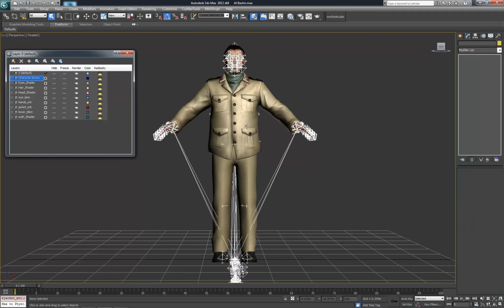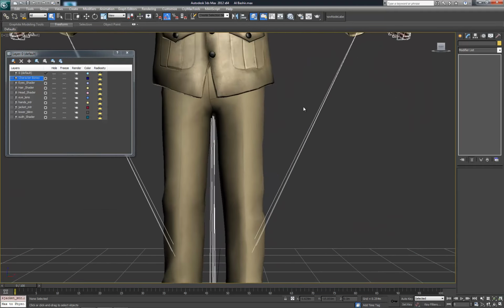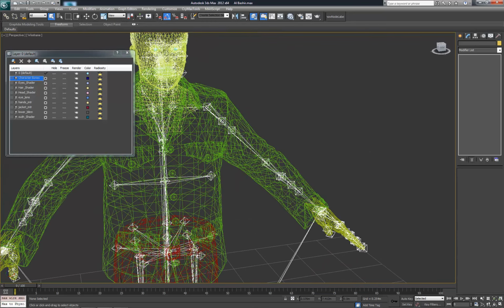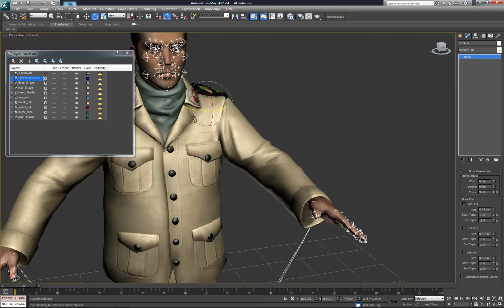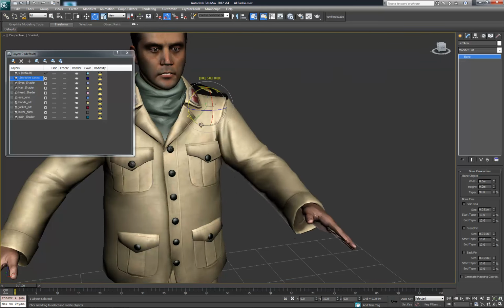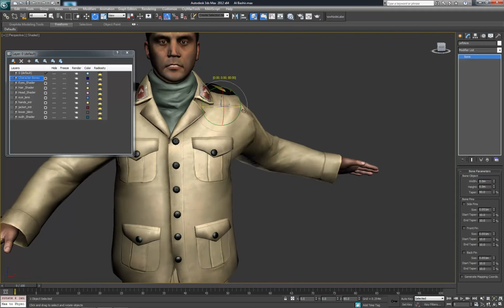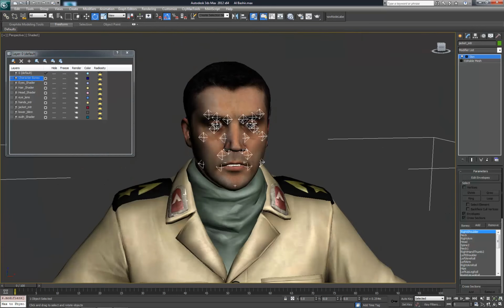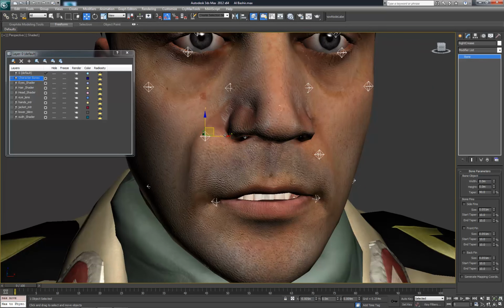So I'm just going to unhide the bones. Basically, all the skeleton data is there, and you can move all the limbs, and it's all weighted properly. Well, basically, it's all been done by DICE. All the facial rig is there.